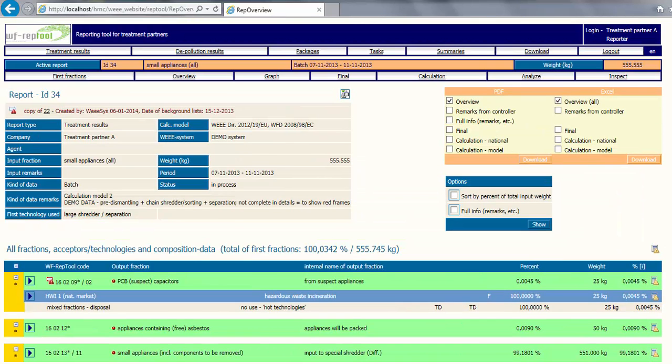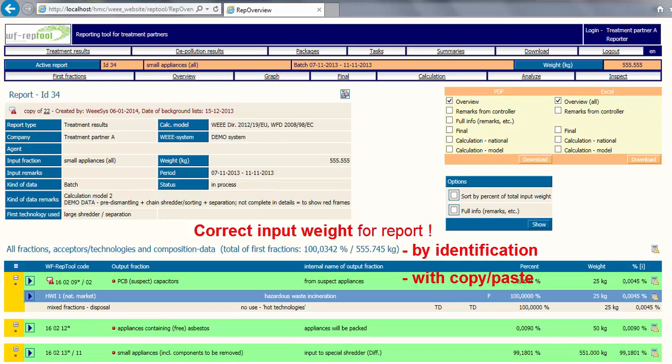Only in special cases you might use this option to change the weight of a whole report and do the recalculation of all results of this report by using the calculator in the headline of the report. But I really ask you, take care. All weights of fractions and all results will be recalculated on base of the percent values given. Mistakes can really happen with this. The correct input weight for a report shall be given from the beginning with the identification of the report, or when using the copy-paste option. See a video for advanced users on this.